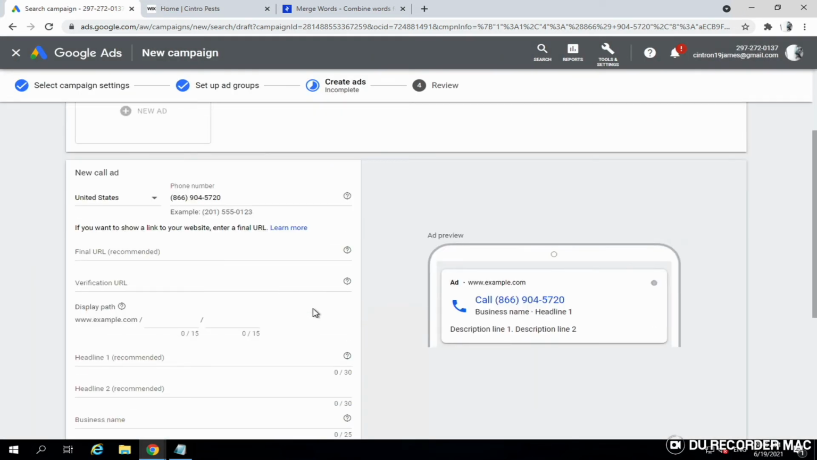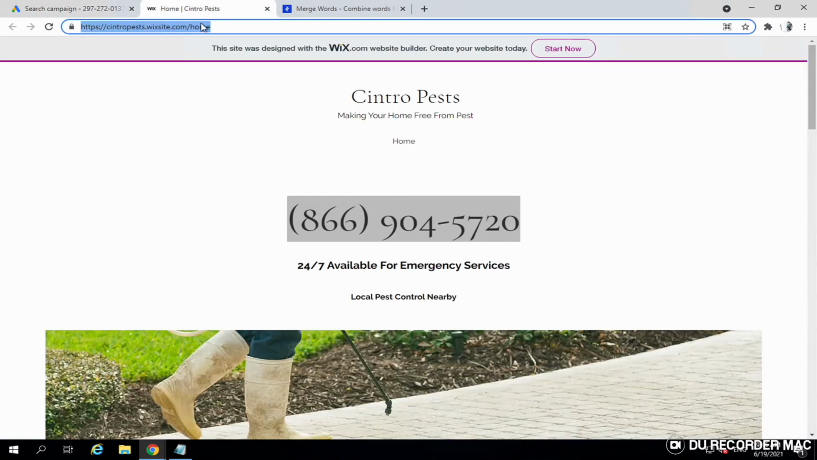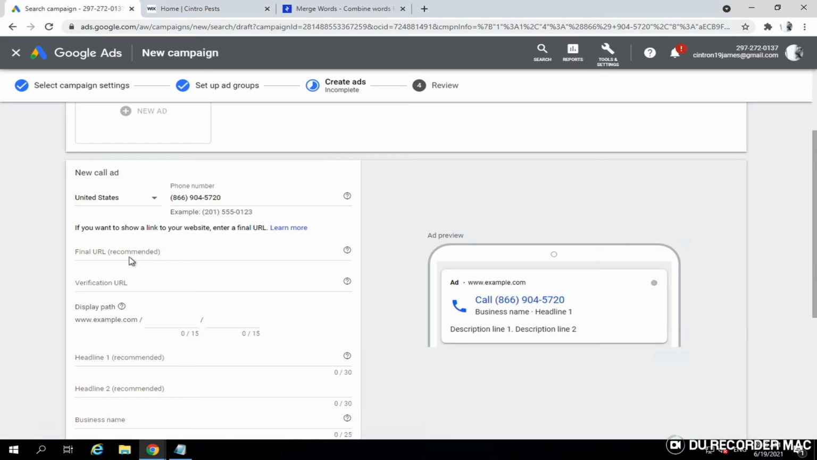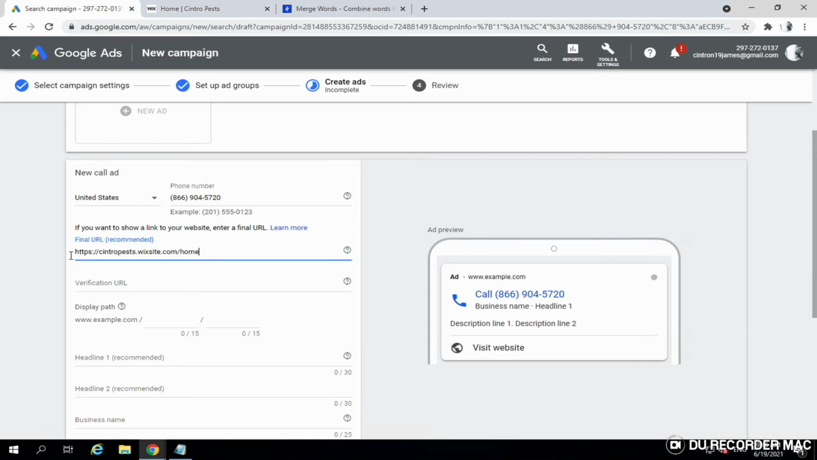Now comes our ads. So the first thing, it is asking for a final URL. It is used for verification of your number. So just put your website URL here, select, and it will automatically fill that particular URL here, the verification URL.